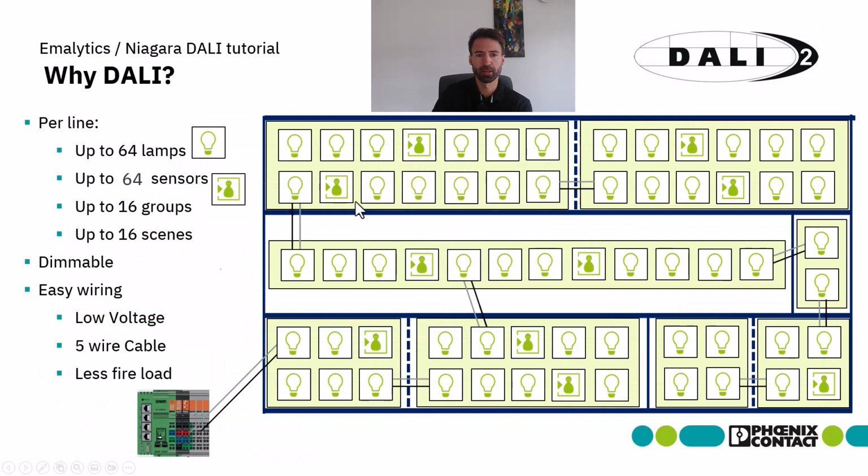Here we see a DALI wiring. The DALI itself has a low voltage, and we use a 5-wired cable to implement the DALI bus and also the power supply for 230 V or some other high voltage consumers. So we can use line, bus, star or tree topology, everything but no ring topology. So the wiring is very easy, and because of fewer cables we have less fire load.